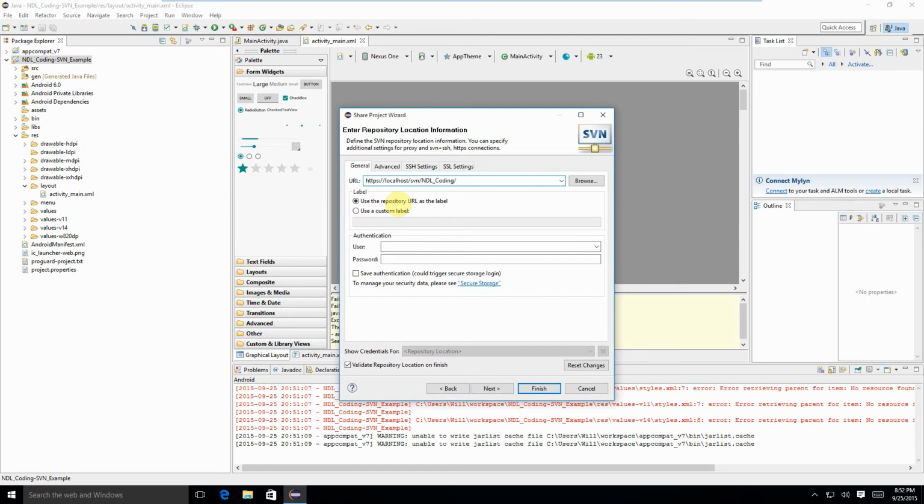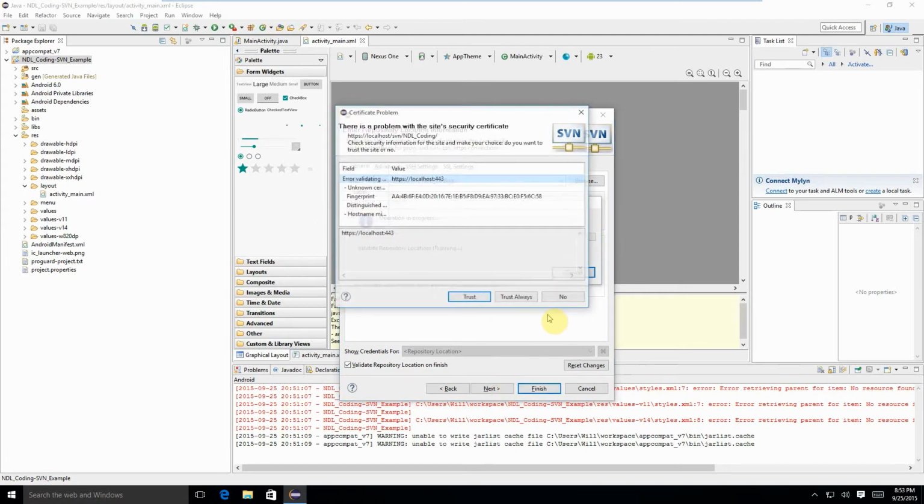So we'll do localhost/svn/ndlcoding. Next, we're going to enter the username and password. I created a username, Will. I'll enter my password, and then I'll click on Save Authentication. We'll click Next, at which point it will try to access the repository and find out that the SSL certificate doesn't appear to be valid. We know that this is a repository we want to use, so we'll tell it to trust always, and that will let it move forward and we shouldn't be prompted again in the future as a result.